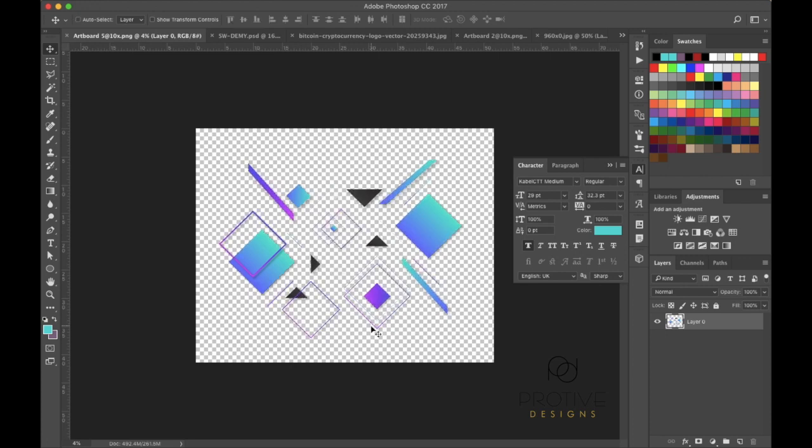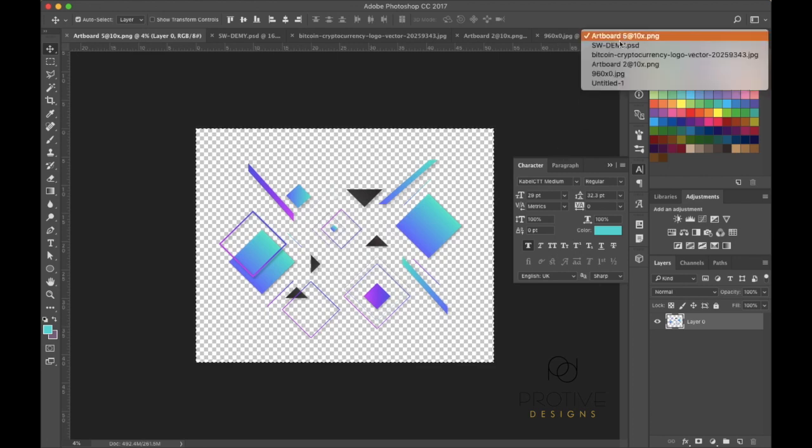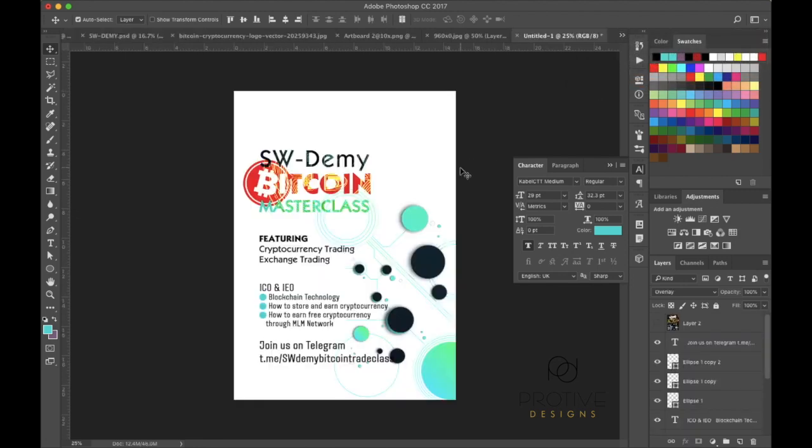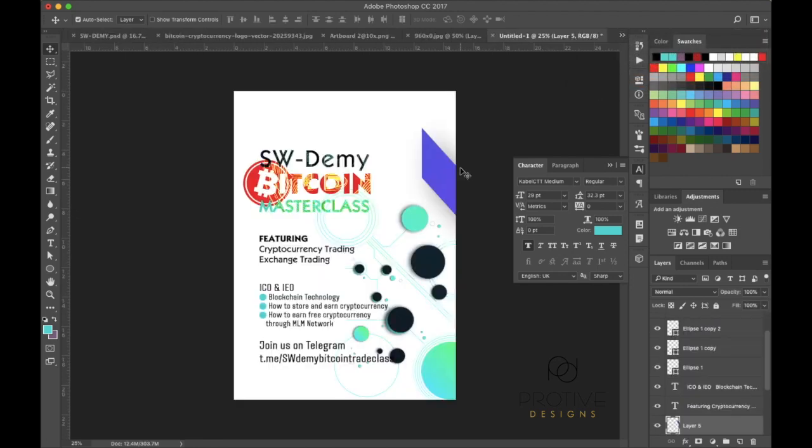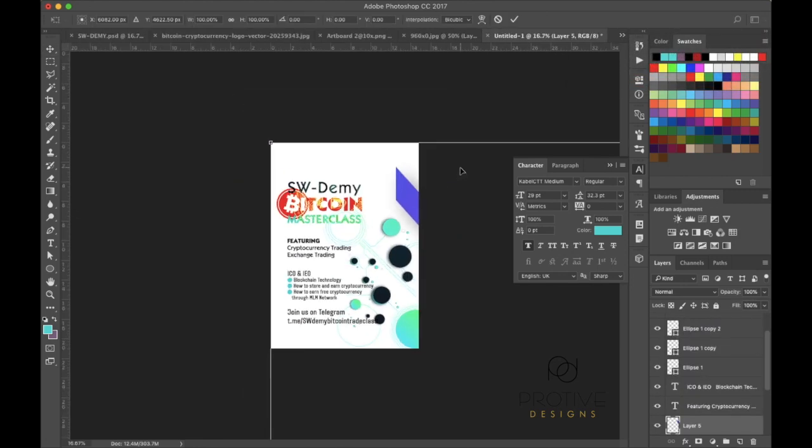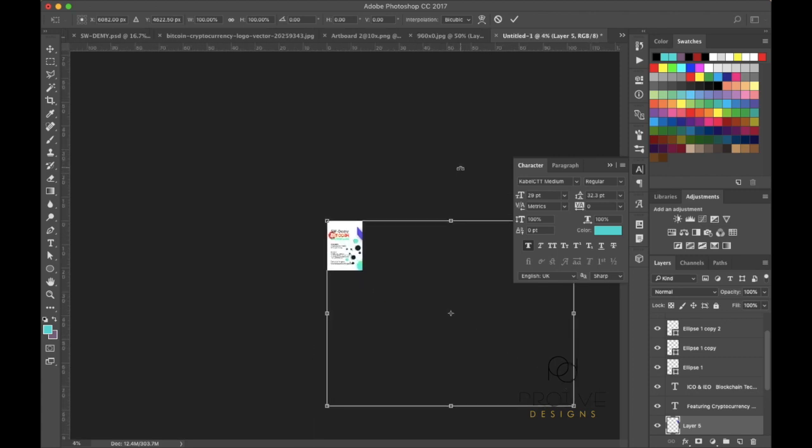So Command select. So let's do Command A. I'm copying everything. Command copy, Control copy if you're on Windows, and then come back to our stuff. Control V to paste. It's very large, like I said. So we are going to reduce it. I'm holding down Shift in my reduction so that the image does not stretch. So when you hold down Shift, it retains the proportions.